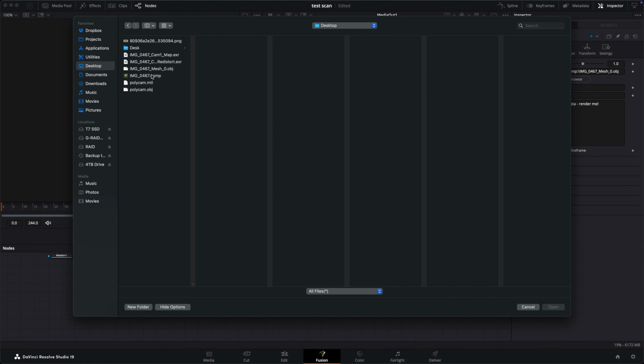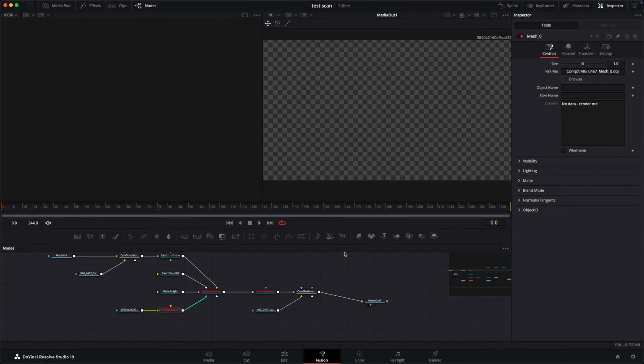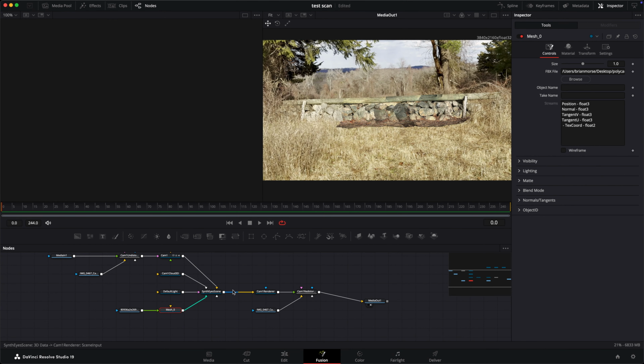So just browse. Now this is the mesh that was exported out from Syntheyes because it re-exported the mesh, but we're going to use our original mesh because that's really what you want to be able to do. So I'm going to open that up, and everything should line up.